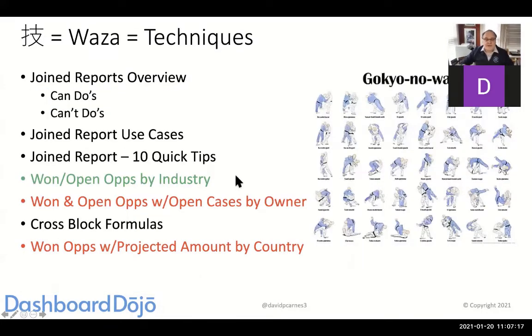All right, so what are we going to talk about today? We're going to talk about joined reports, of course. We'll talk about things you can do and things you can't do with joined reports. We'll talk about joined report use cases. I'll share 10 quick tips. Maybe it won't be so quick, but just things I've noticed along the way working with joined reports that might be helpful to you. We're going to do three examples: one on open ops by industry, one on open ops with open cases by owner, and then we'll talk about cross-block formulas and do an example with them.